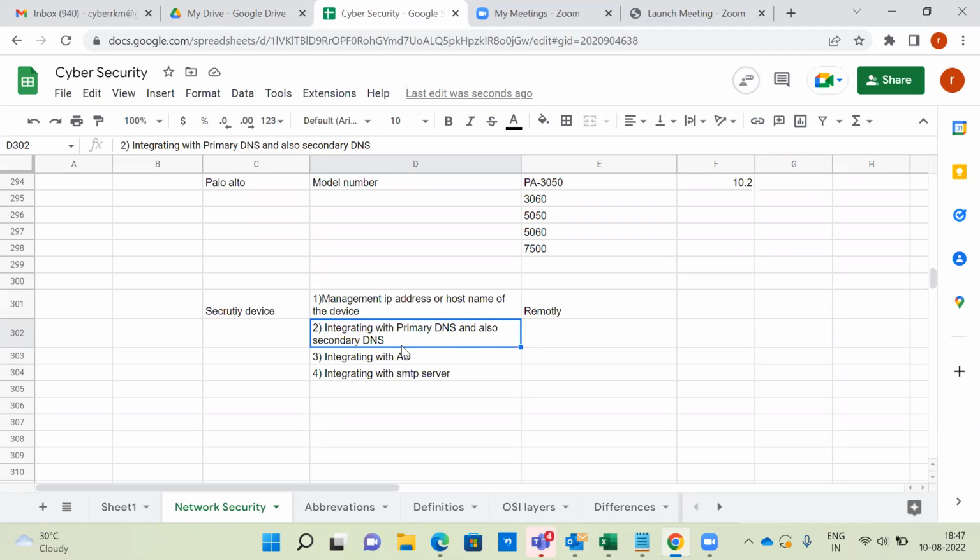And later, tool by tool, we have to do additional configurations. So I will show you that practically.